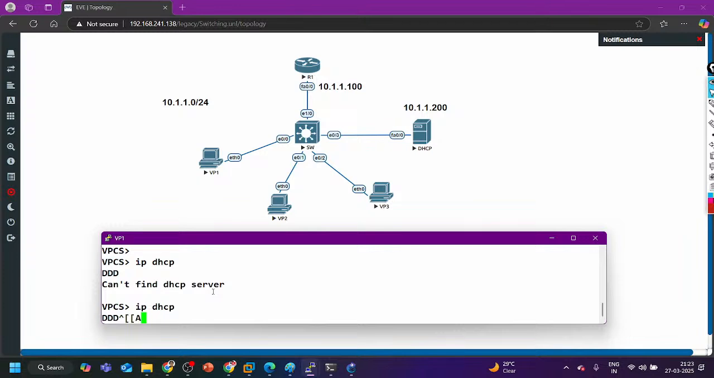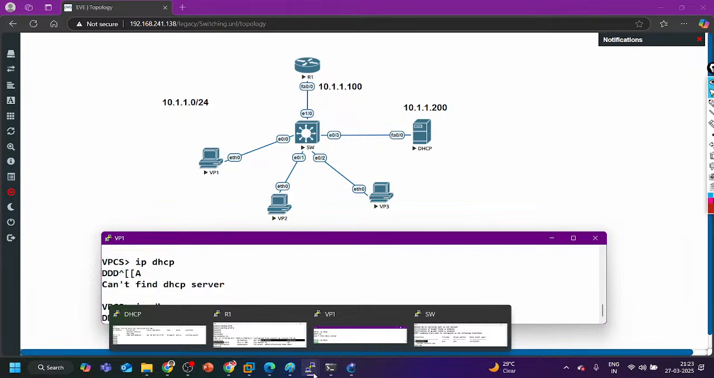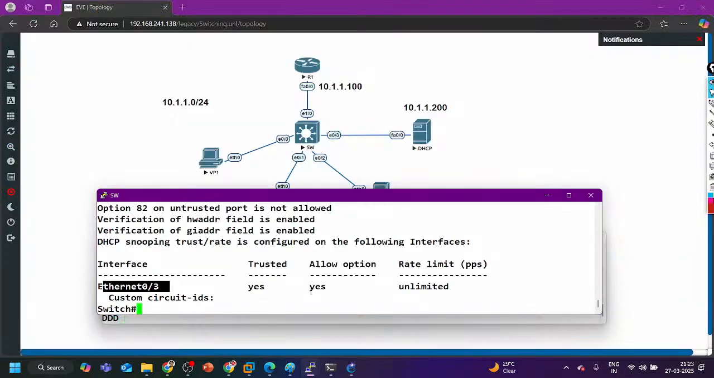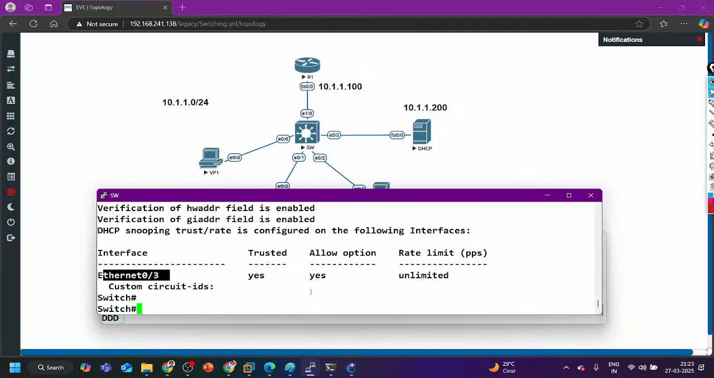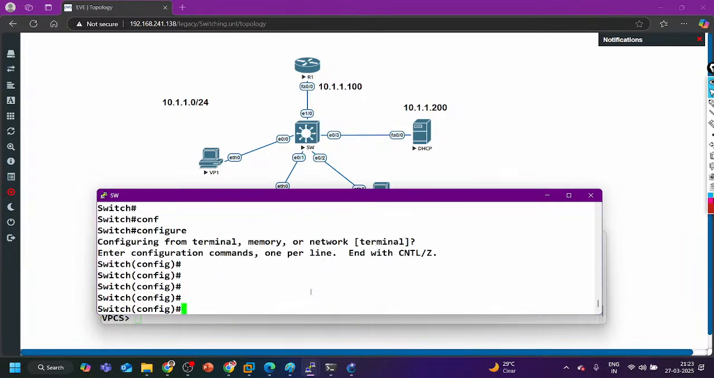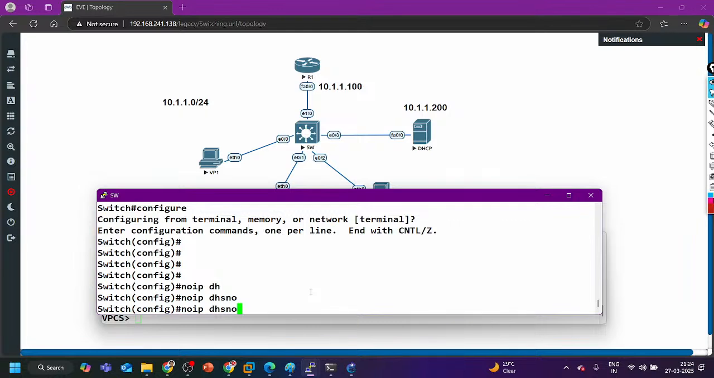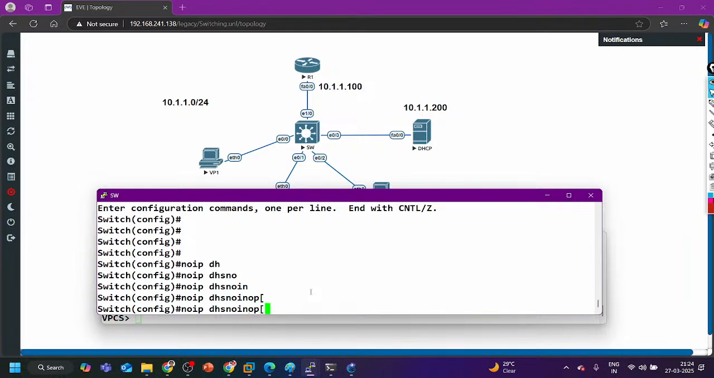What happened now? I think we also have to make the gateway-side port trusted. Since we are using a relay agent for DHCP, it is actually not working because of option 82. Let me do one thing on the switch. Let me disable option 82. No IP DHCP snooping information option.